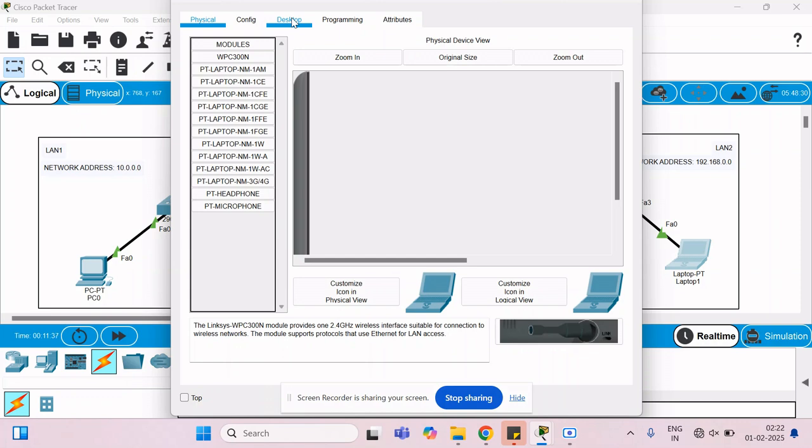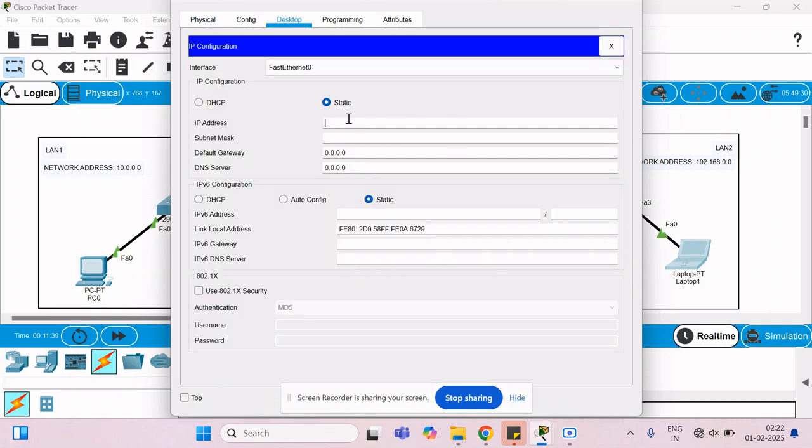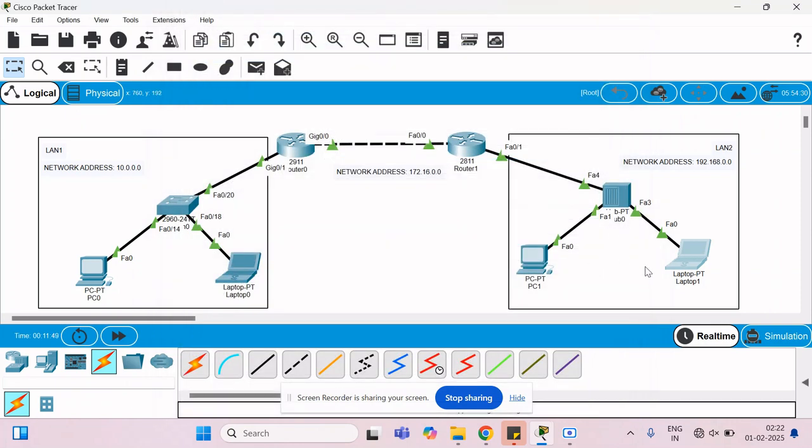Okay, desktop, IP configuration, 192.168.0.2, 192.168.0.3. Default gateway is similar for all the machines in the LAN 2, right? But IP addresses are different. Similarly, for LAN 1, default gateway is the same for all the machines, but IP addresses are changed. So now the IPs are given to the whole network.